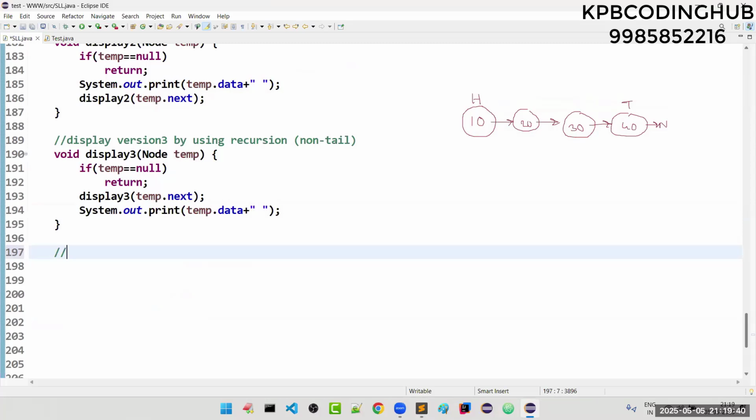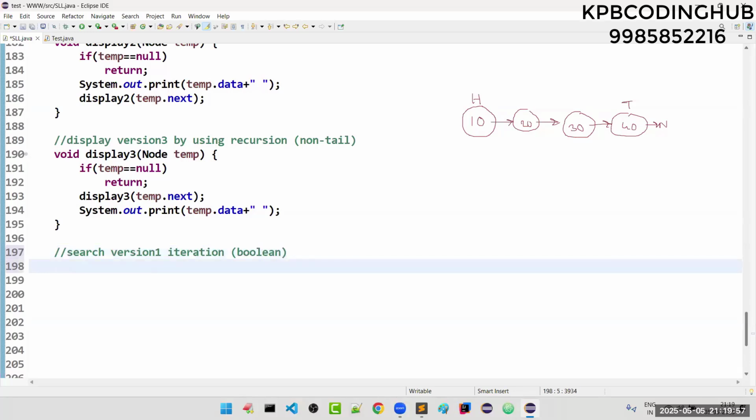So let me take that search operation. So search version 1. Here I'm going to use iteration, that means a loop. And what is the return type? It is going to return a Boolean value. So Boolean search one, which is going to take integer data.